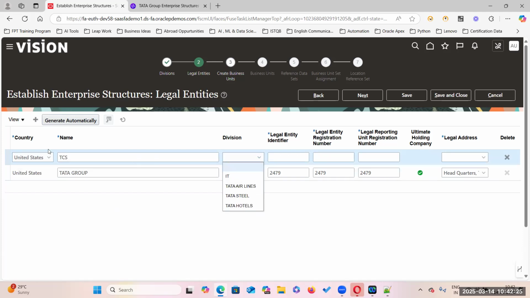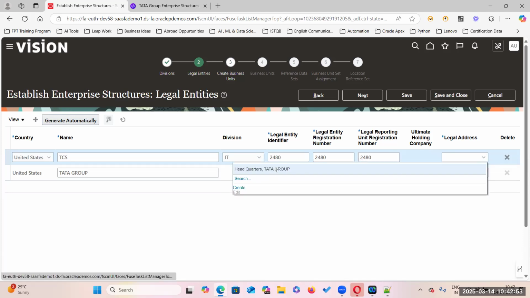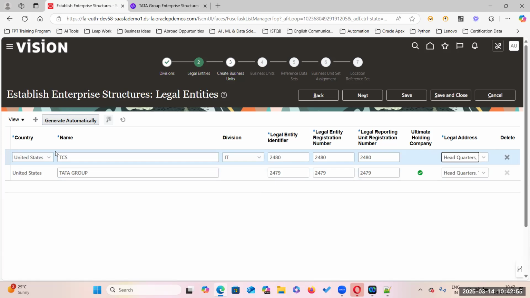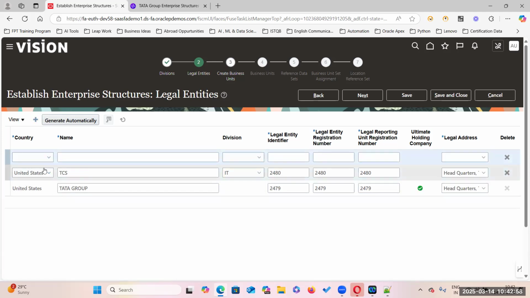So while selecting the company name, we can select which division the company belongs to. So TCS comes under which division? IT. IT division. Legal entity identifier number 2480. Legal address is also the same. Headquarters. Okay. Now just click on the plus symbol.